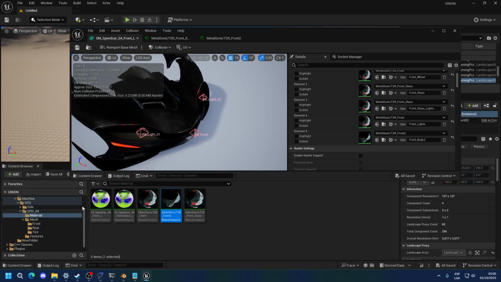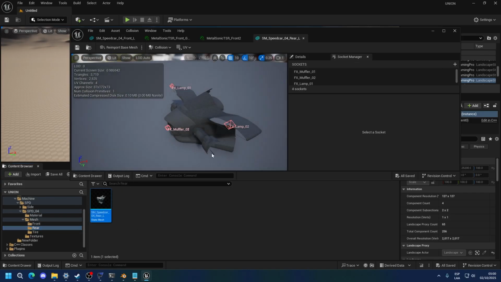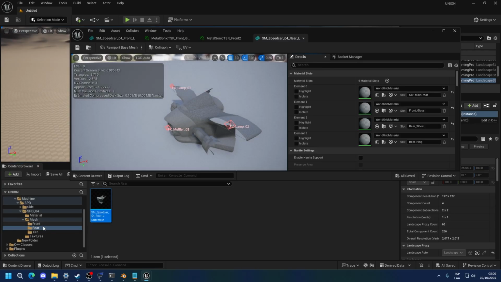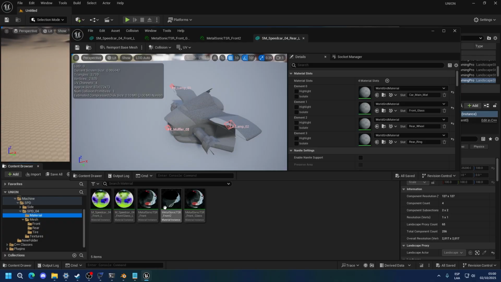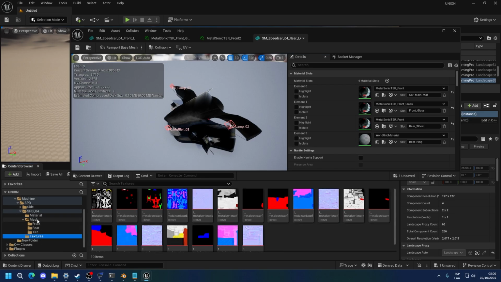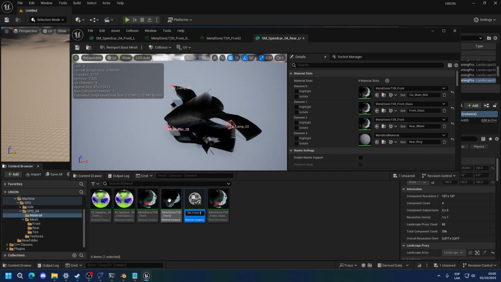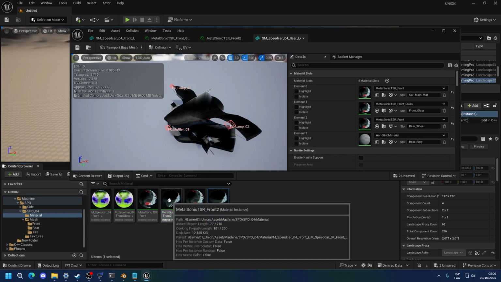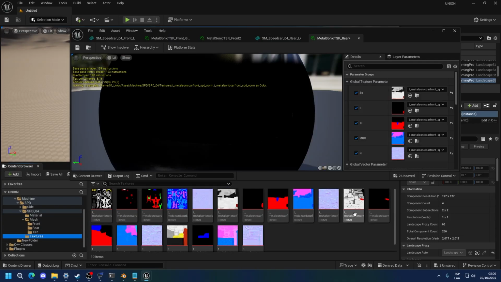Now let's work on the rear. In my case, this car uses mostly the same materials for everything, so I don't need to make too many new ones. I believe this uses front. This uses front glass. This uses whatever, because I never figured out what this material was supposed to be. And rear ring is something else, so I'm gonna make another one. I name this rear. I want to replace stickers again.